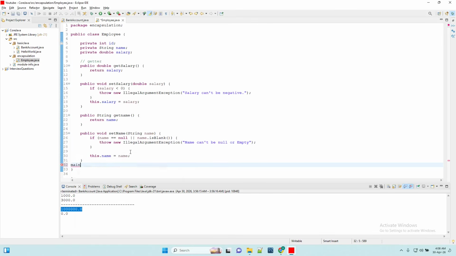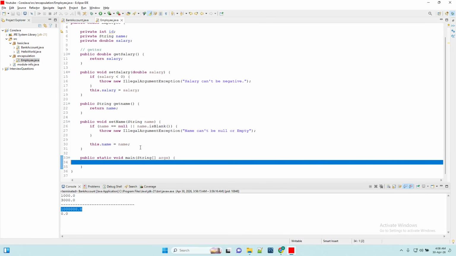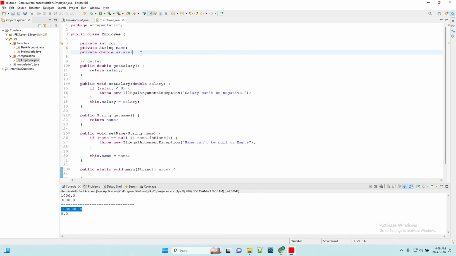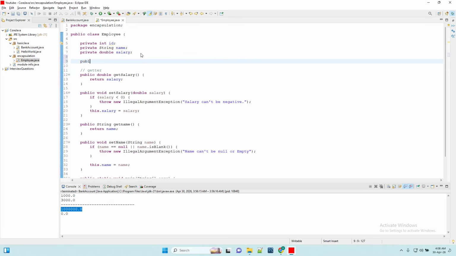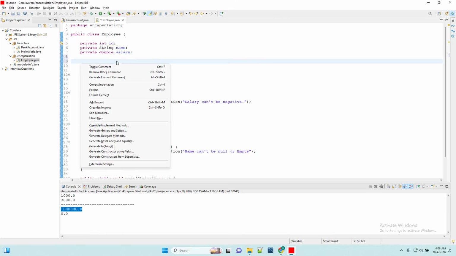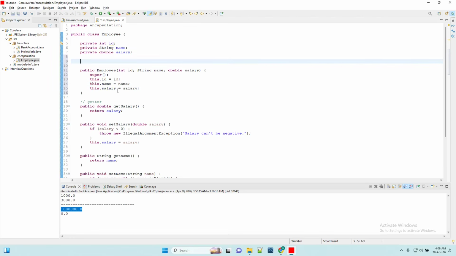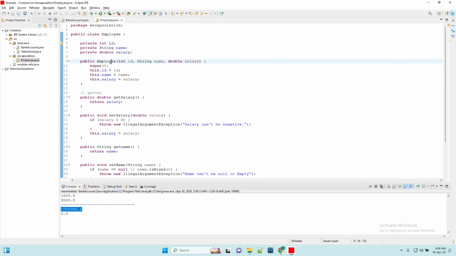Now let's try to set and get values. How will I be able to set the value? I'll create one new Employee object, because I do not have a constructor. I have to create a public constructor to set the values. I will show you how. You see, constructor using fields, three fields are there. I can create the constructor like this. Okay, so now we have the constructor.